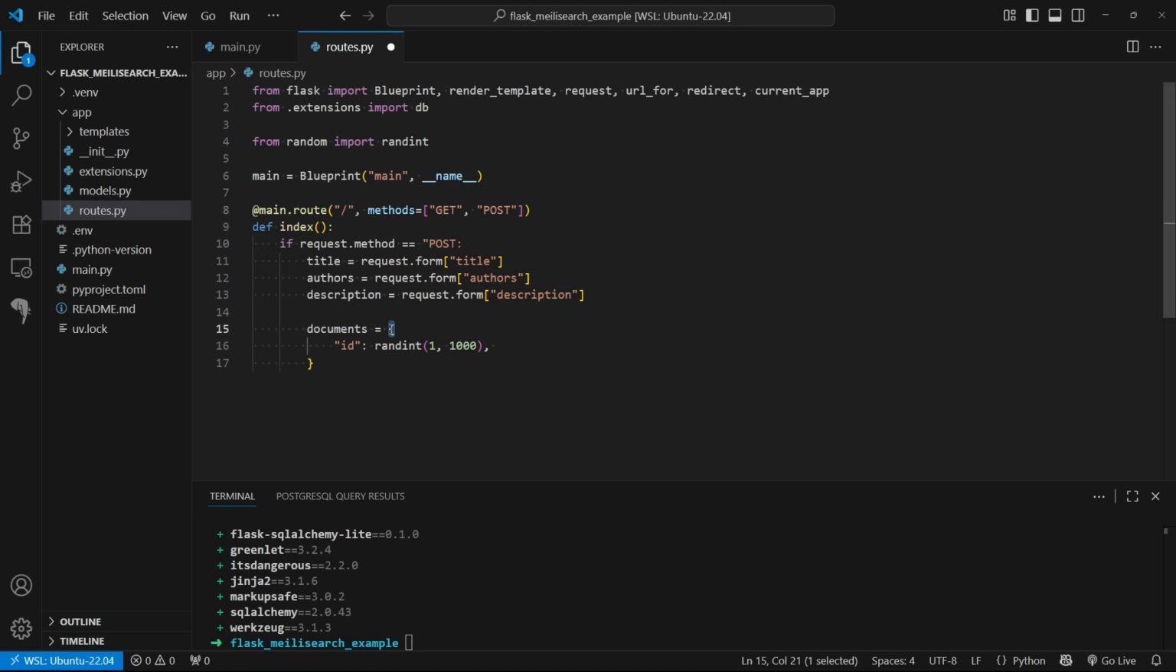And this should be a list of dictionaries. So let me just put the square brackets. Okay, so ID here, and then title is going to be the title that I get from the user. Authors will be the authors I get from the user, and description will be the description I get from the user. So once I have that, I can go ahead and add it to my index.